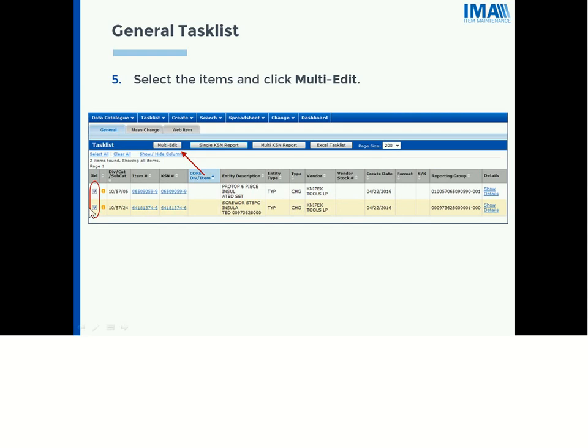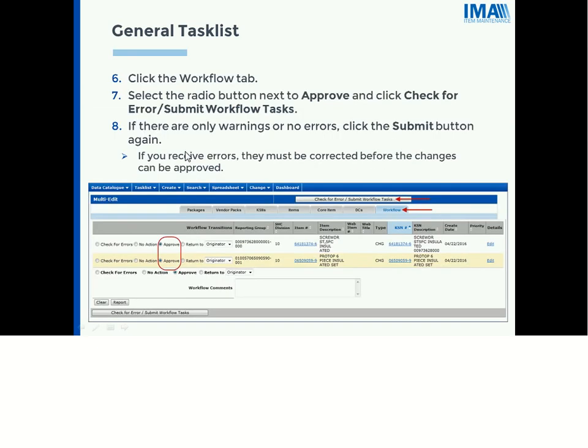So coming back to your general task list, if you agree with that change, you would select the item in the very far left column under SEL, and then you would click Multi-Edit. So once you get into Multi-Edit, you would click the Workflow tab, and then you would select the radio button next to Approve, and click Check for Error, Submit Workflow Tasks.